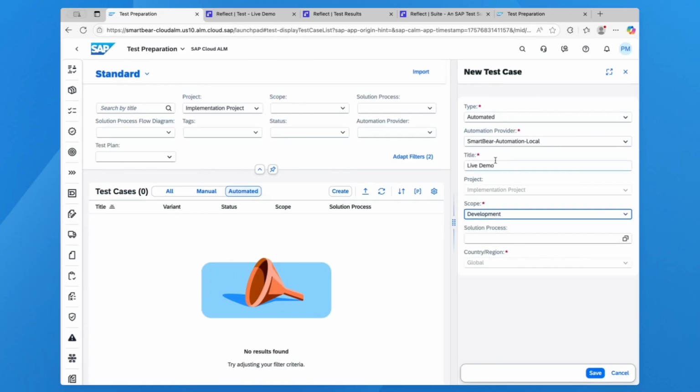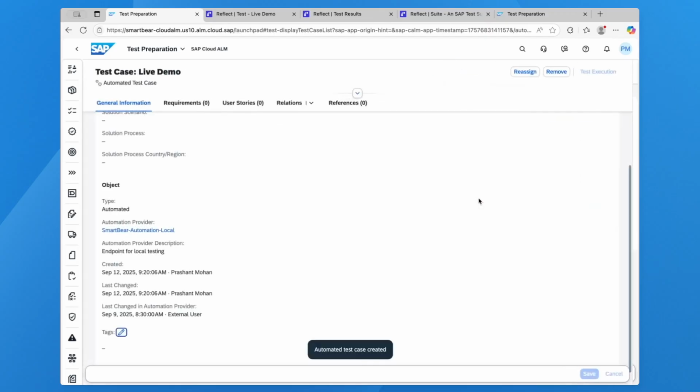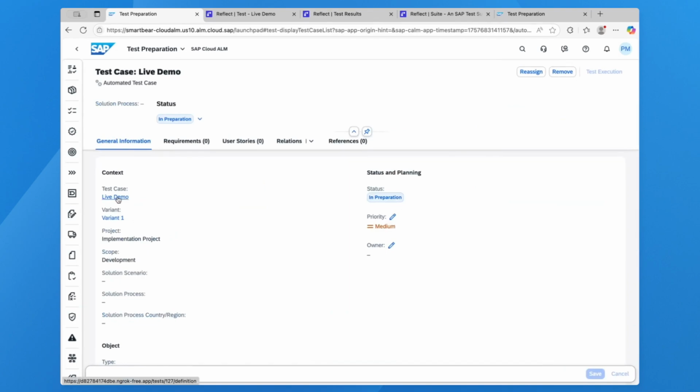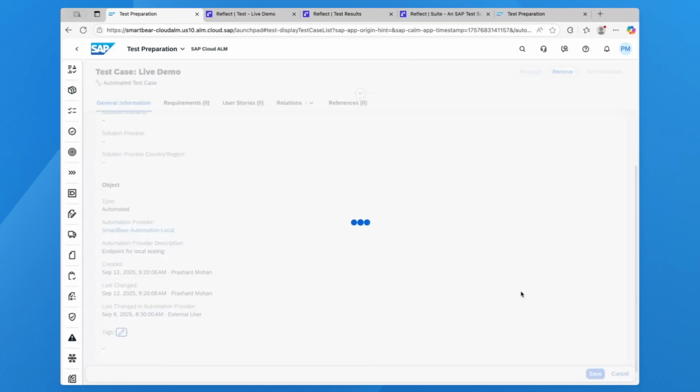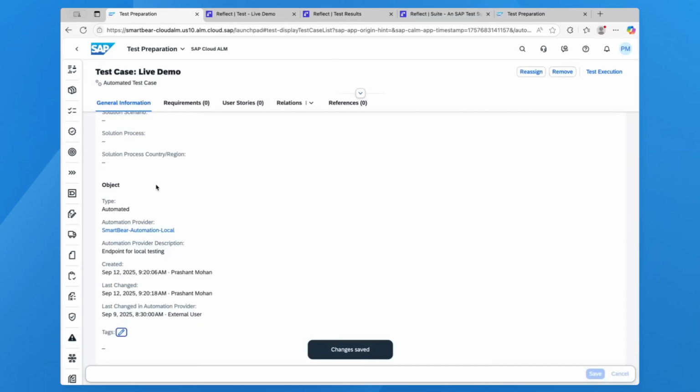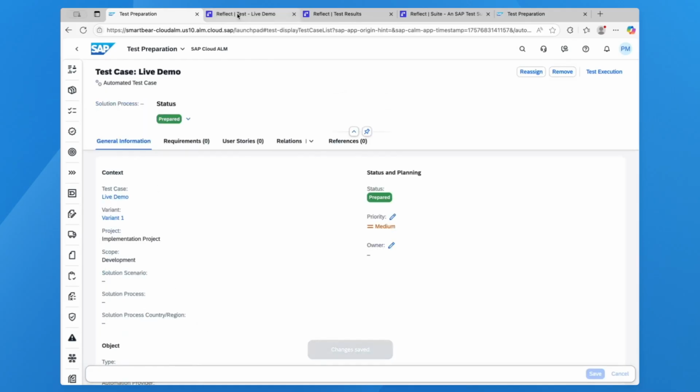We'll choose a title and a scope here and save it. And you can see, through the use of SAP's Cloud ALM APIs, we've integrated, and there's a link to the test that was created inside Reflect. We can interact with that in ALM here and mark it as prepared, so we're ready to start executing it.